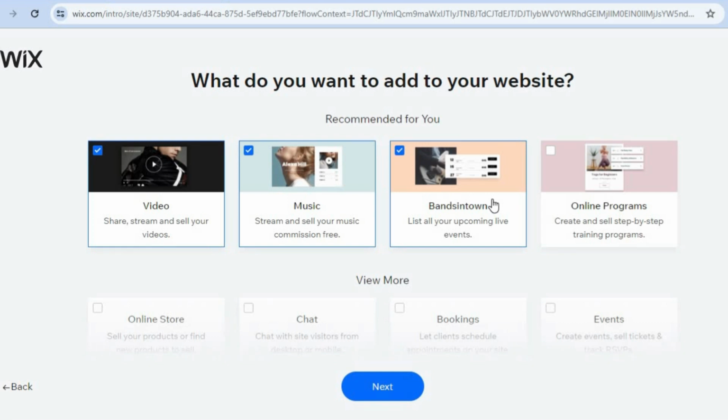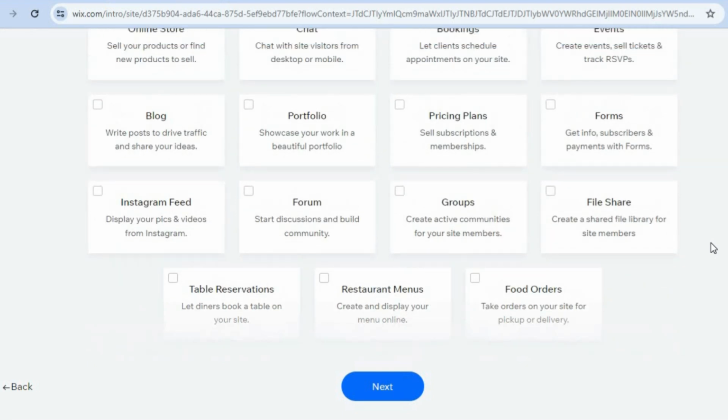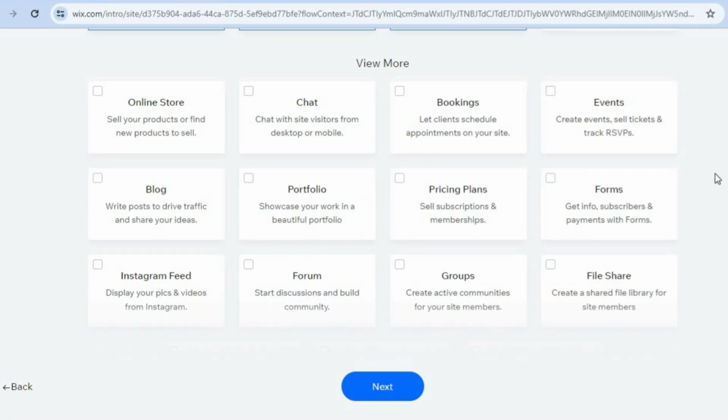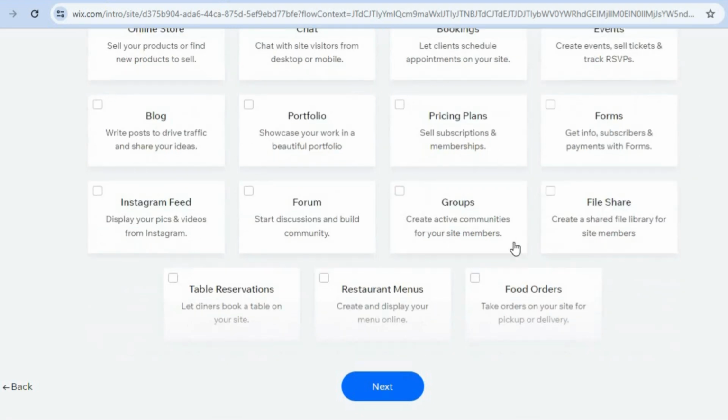Once you have tapped on next, from here you will see the different plugins that will be added to your website. So since we'll be selling music, we'll add the music plugin, and you can also see the Bands in Town plugin right there, on which you'll be able to list all your upcoming live events. Then you can scroll down if you plan on selling any coaching product or so on. You could select online products. You can also select bookings if you would like to allow customers to book you. You can also select events if you want. Then from there, you're going to tap on next at the bottom of the page.